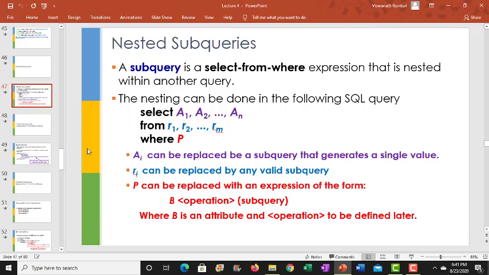Just to give you a high level view of nested subqueries, this lecture is divided into three parts. In the first part, we are going to talk about using subqueries in the select clause. In the second part, we are going to talk about using subqueries in the relation in the from clause. And last but not the least, we are going to talk about using subqueries in the where clause. We'll be covering all these three with good examples.